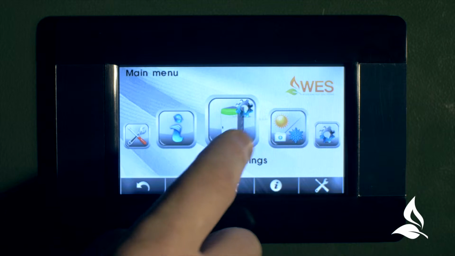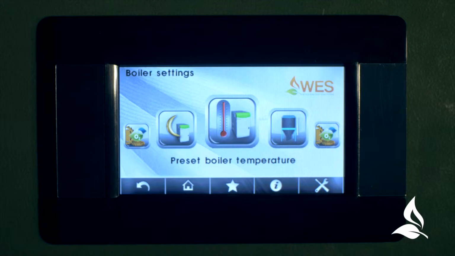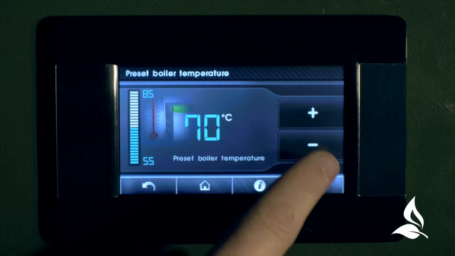Continuing through the information screens, one can see boiler and exhaust temperature and buffer tank temperature. The next icon is boiler settings. In here we set boiler temperature by using the easy touch up and down buttons.